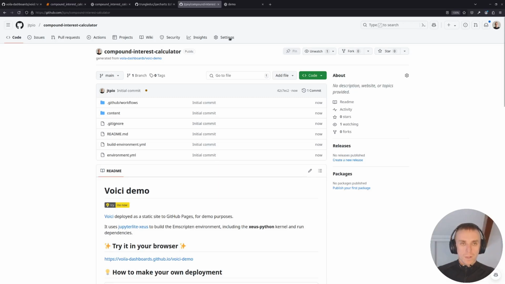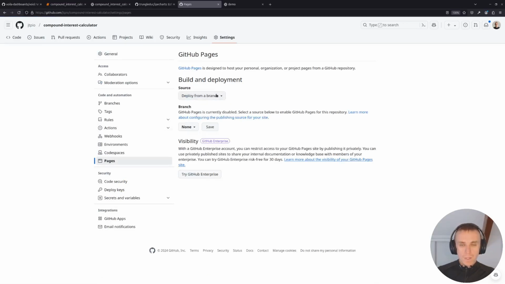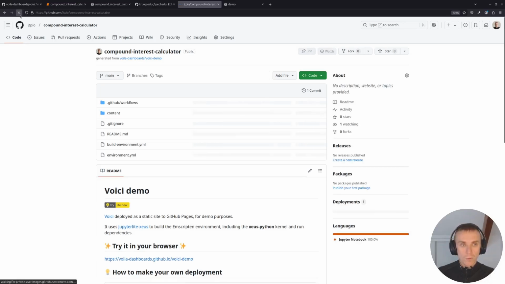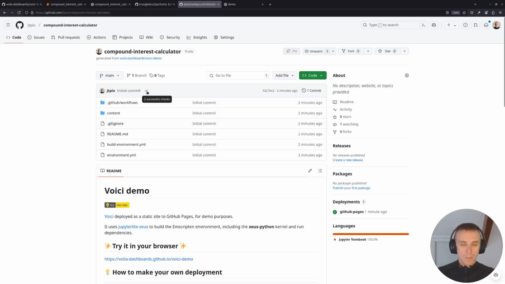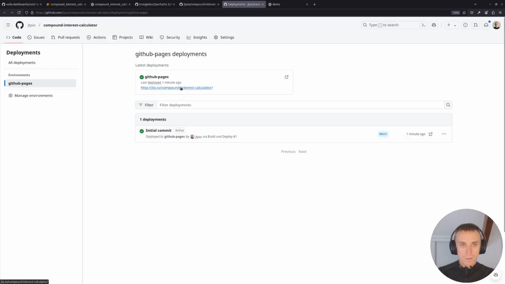Okay. Once you are here, you need to go to the settings, click on Pages, and here we need to choose Deploy from GitHub Actions. So when you go back to the homepage of your repository, you see that GitHub Actions is automatically building the Vessi dashboard for you. If you refresh the page after 1 or 2 minutes, you will see that the check is now green and you can access your deployment via the deployment page here and click here.